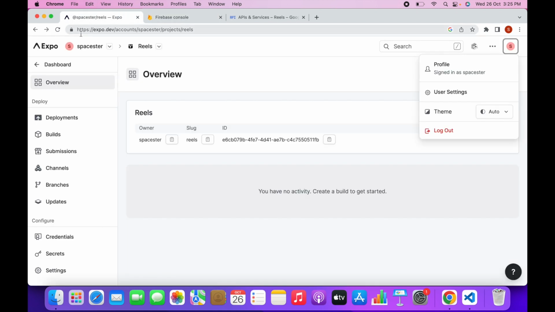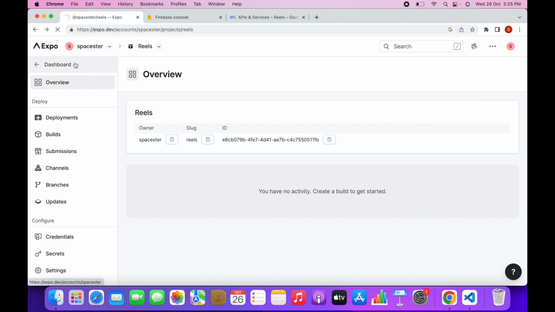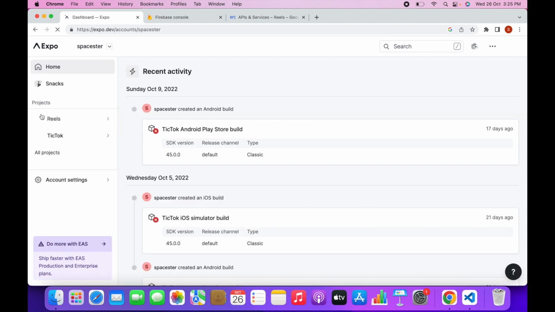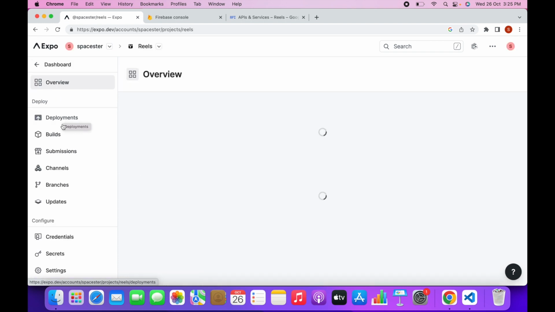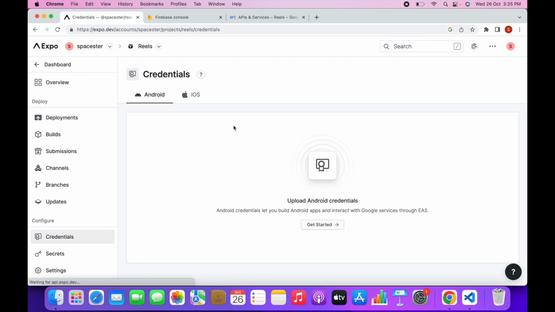And go to your Expo. Go to your dashboard first of all, and click on the project on which you are currently working. Click on credentials. So now over here you can see that we have not created any credentials or builds.